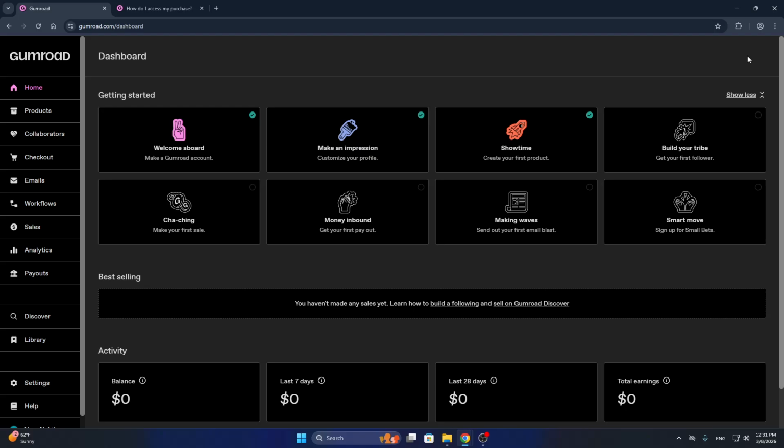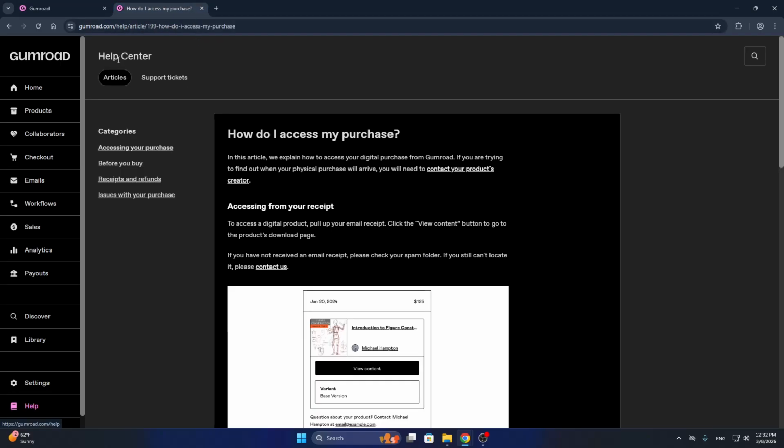After logging in, you need to log into the account or email that you made the purchase from. After logging in, you can see this home page, but this is the home page of our own dashboard. What you want to do is follow the steps right here on the official Help Center article on how to access our purchase. Basically, accessing from your receipt is very easy.